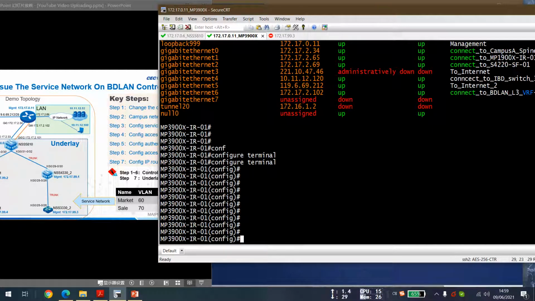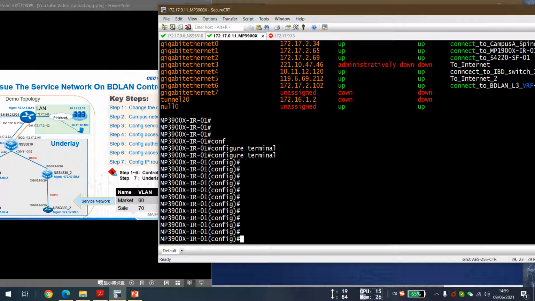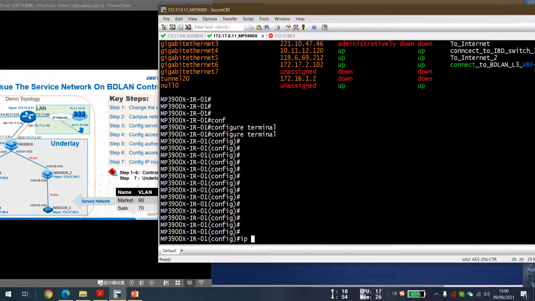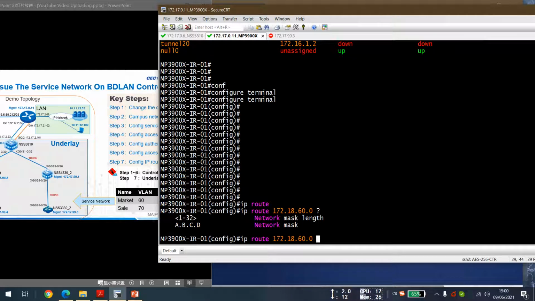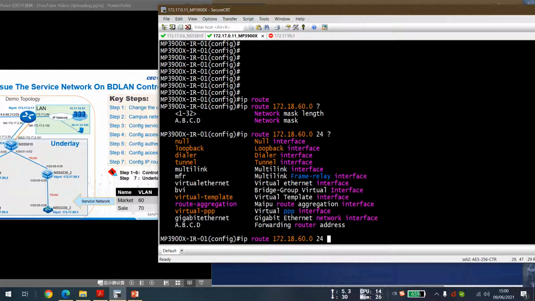Okay, and here on the router we need to add the IP routing to the service network, marketing and sales. So here I need to add the static route. IP route 172.168.6.0, the net mask is 24, and the next hop is 172.17.2.1.